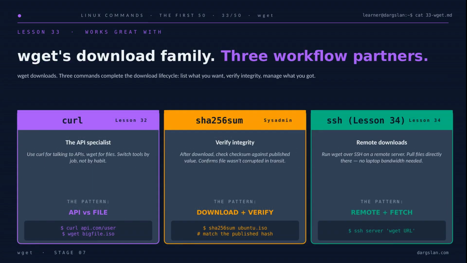Now, wget rarely works alone. It lives inside a small family of tools that complete the download lifecycle. Reach for curl when you're talking to an API and wget when you're pulling a file. Pick by the job, not by habit.